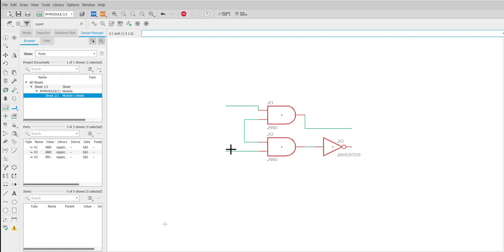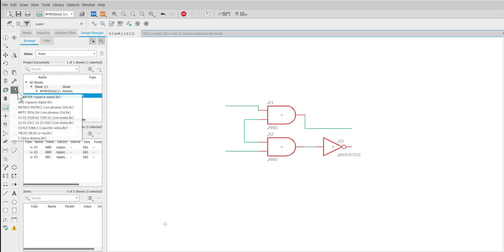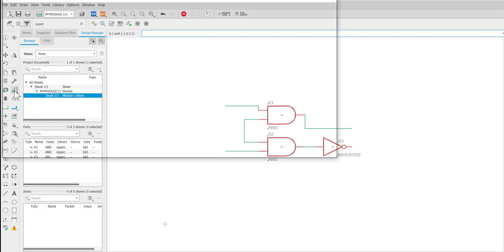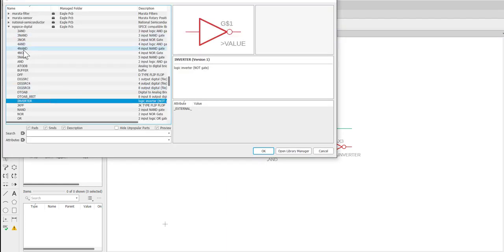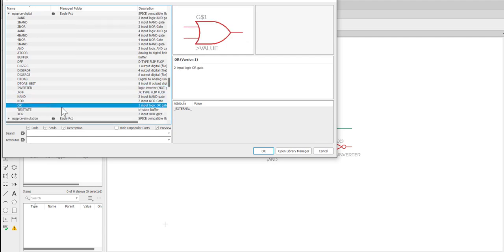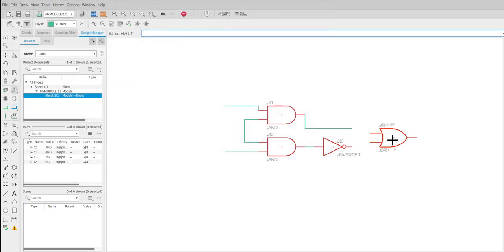Press escape to go back, and let's put an OR gate here as well. Okay, so let's say we have a combination of logic circuit here and we want to make an IC out of it, or a package out of it. So this would be inside that module.